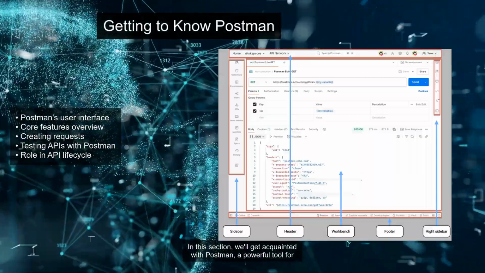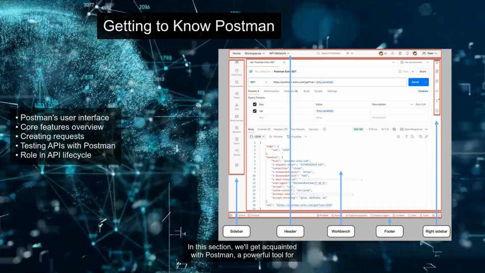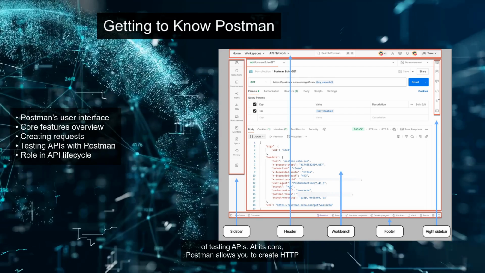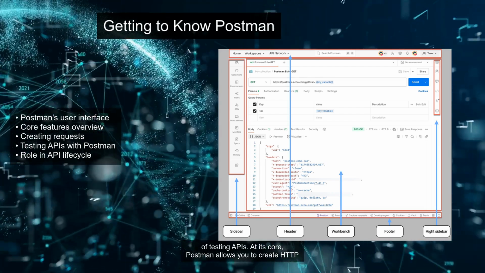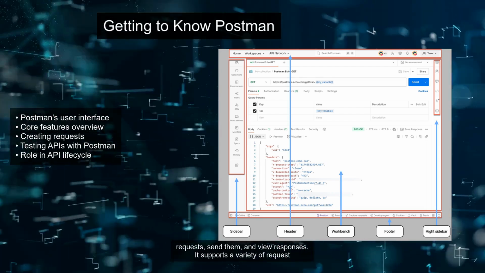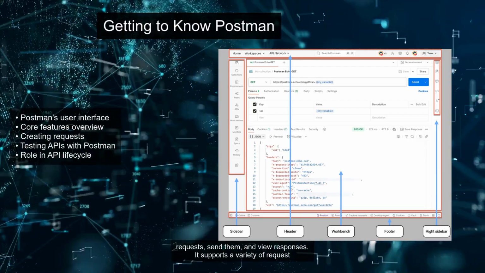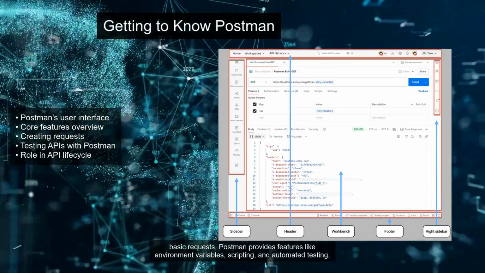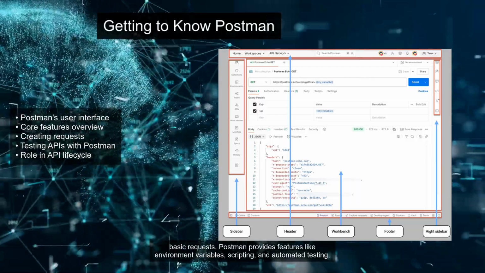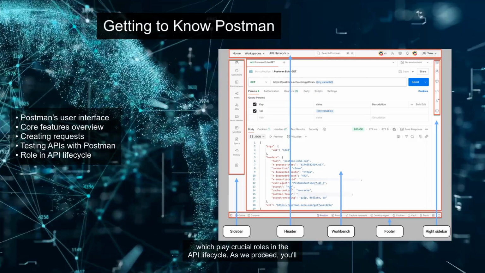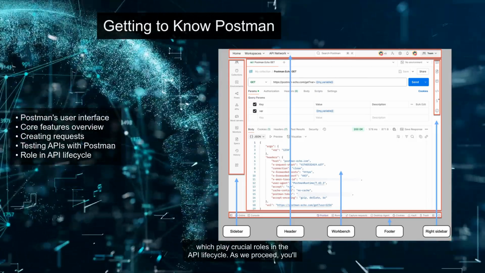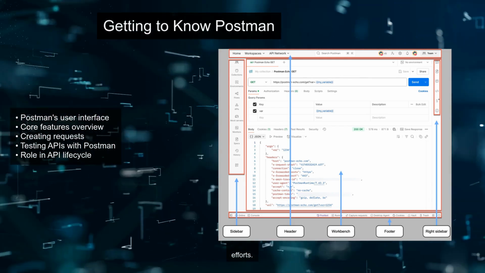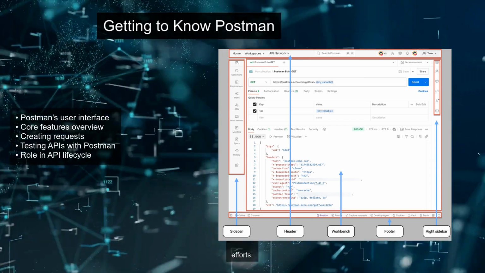In this section, we'll get acquainted with Postman, a powerful tool for API development. Postman offers an intuitive user interface that simplifies the process of testing APIs. At its core, Postman allows you to create HTTP requests, send them, and view responses. It supports a variety of request types like GET, POST, PUT, and DELETE, essential for CRUD operations. Beyond basic requests, Postman provides features like environment variables, scripting, and automated testing, which play crucial roles in the API lifecycle. As we proceed, you'll see how Postman can be a game changer in streamlining your API testing efforts.